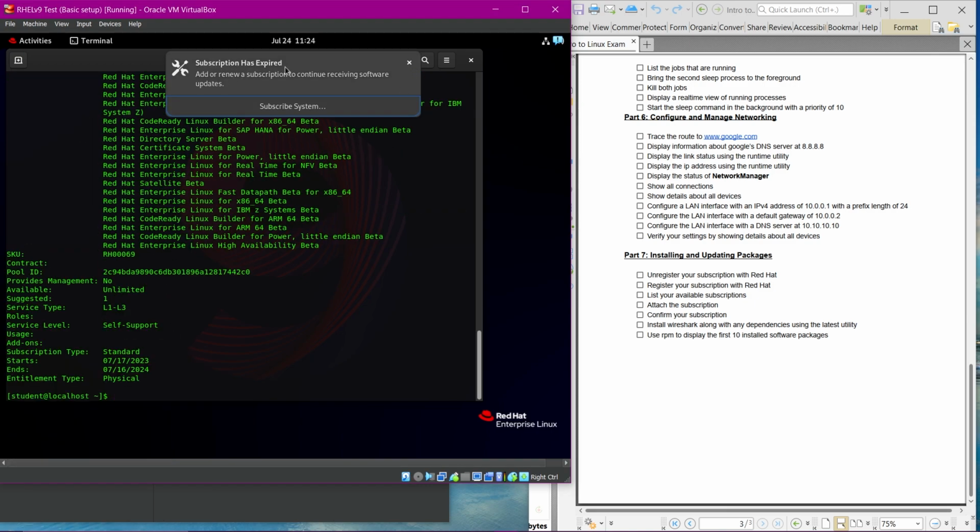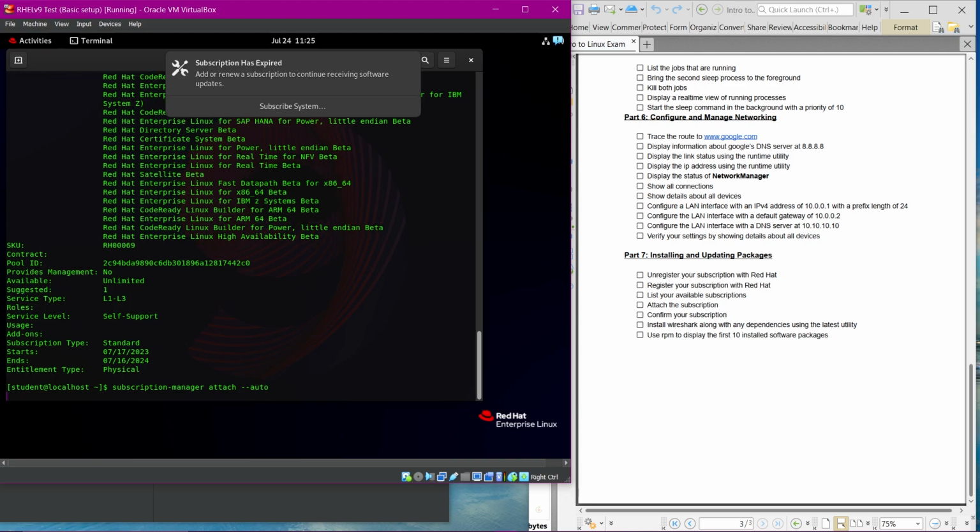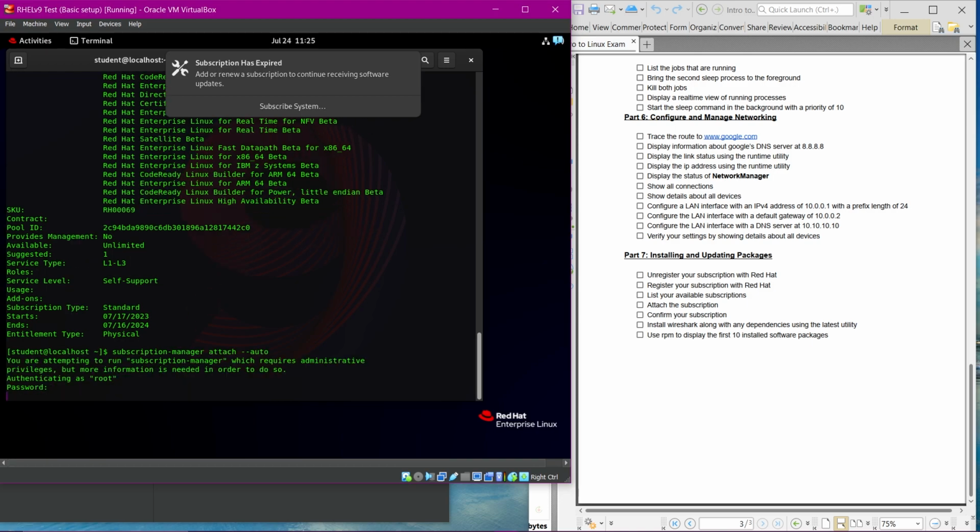As you see, it says the subscription has expired, right? Add or renew the subscription. As you can see, you have a pool ID right here. So if you wanted to attach it, you could do a subscription-manager attach --pool= and your pool ID. But I'm just going to do auto because it is so much easier, and for the most part, you shouldn't have a problem doing that.